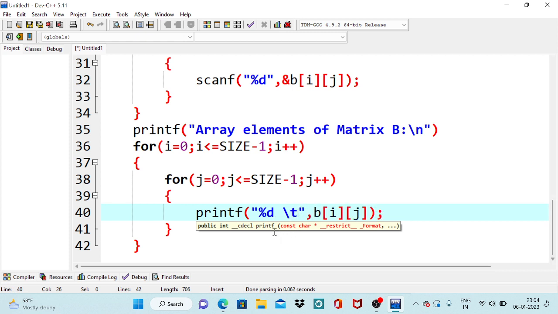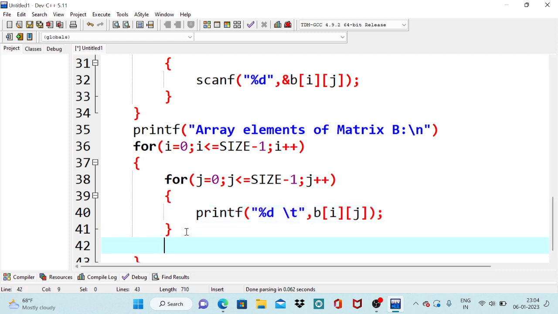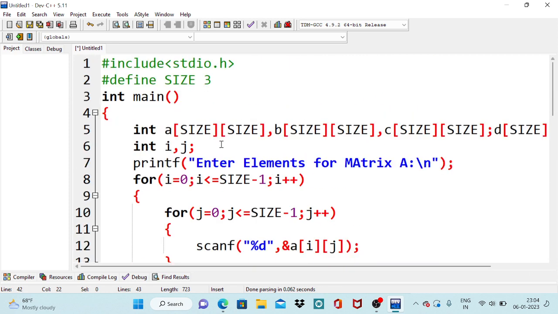All row elements are maintained with tab space. After coming out of the inner for loop, I apply a new line, and that statement ends with a semicolon. So till now, what have we done? We only read the input values for matrix A and the input elements for matrix B.